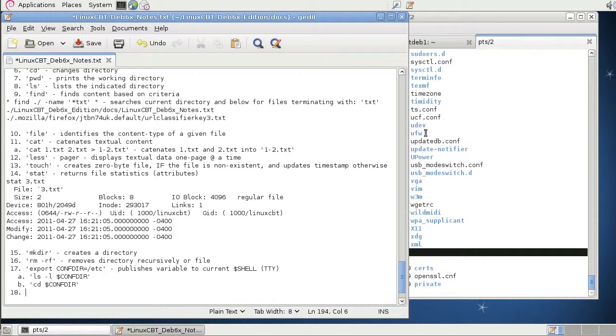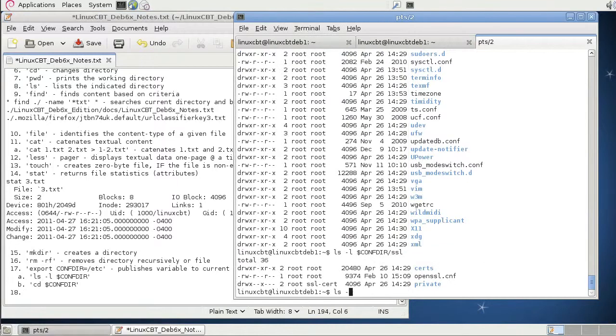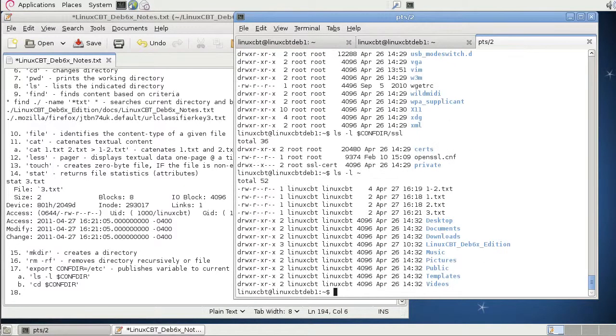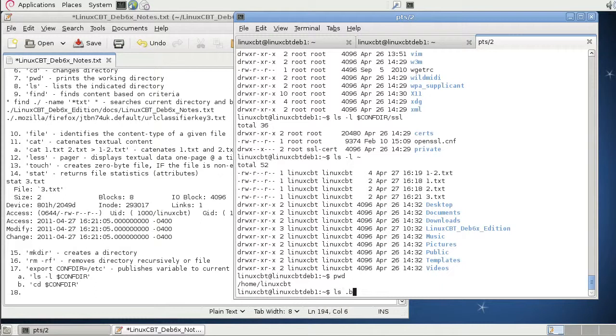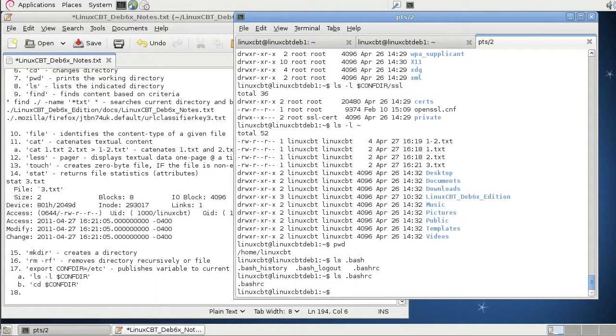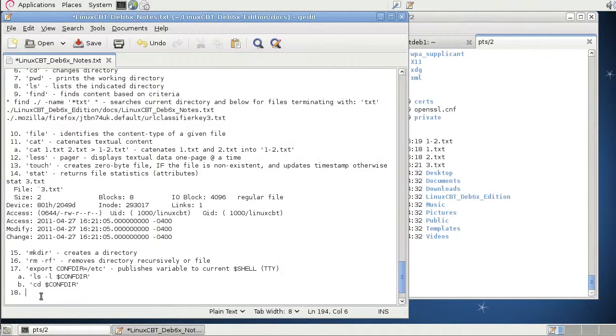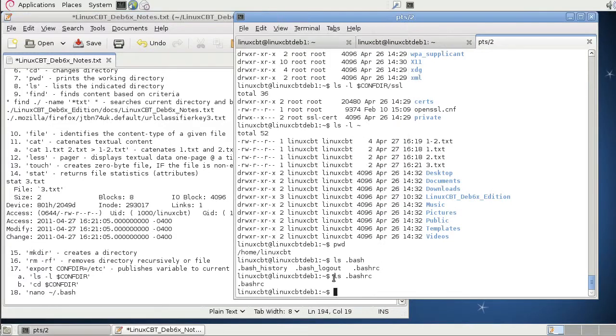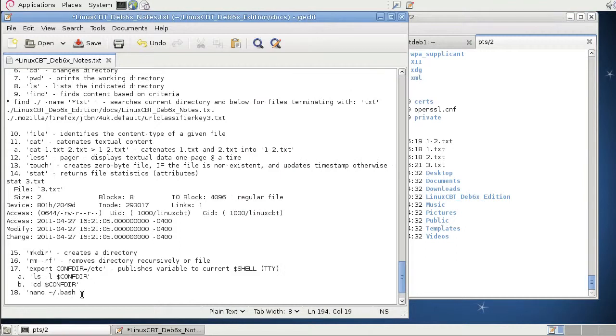startup scripts. In each user's home directory, which is represented with tilde, there are a number of hidden files. One of those hidden files that's of importance is .bashrc. Bashrc can be used to define variables such as conf_dir. So if we nano, and that's an editor, shell editor, tilde, which is our home directory, .bash, and there are a number of files. .bashrc, there's also .bash_logout, what bash does when you log out of a shell, and .bash_history, which keeps track of the commands that are executed.